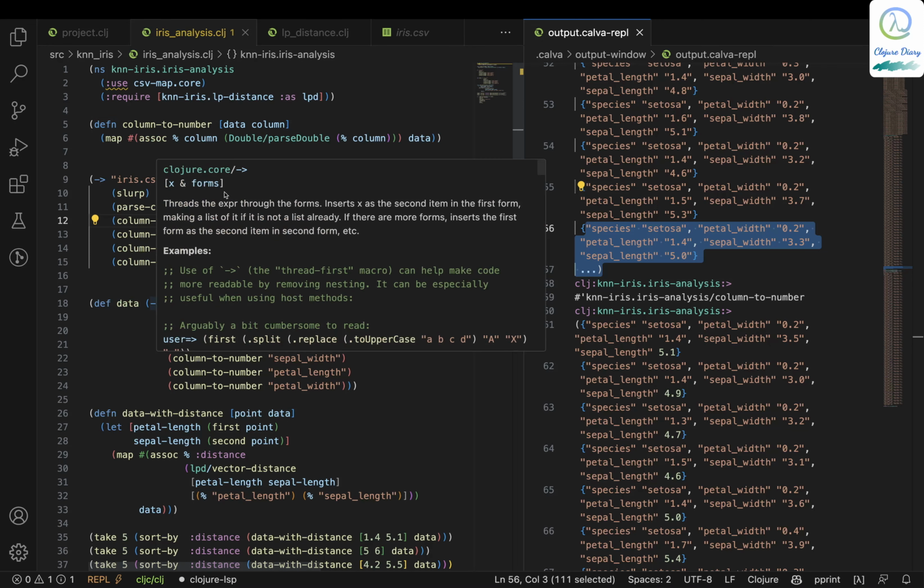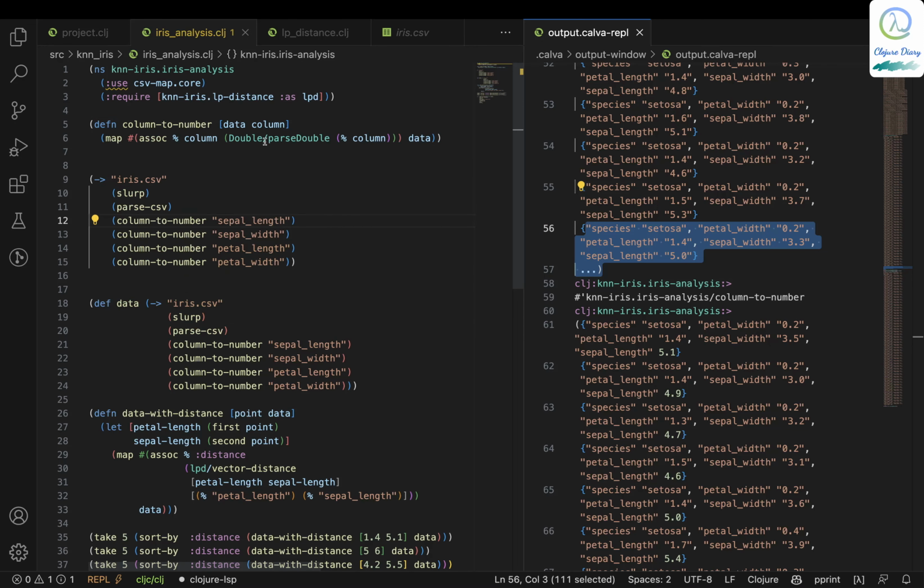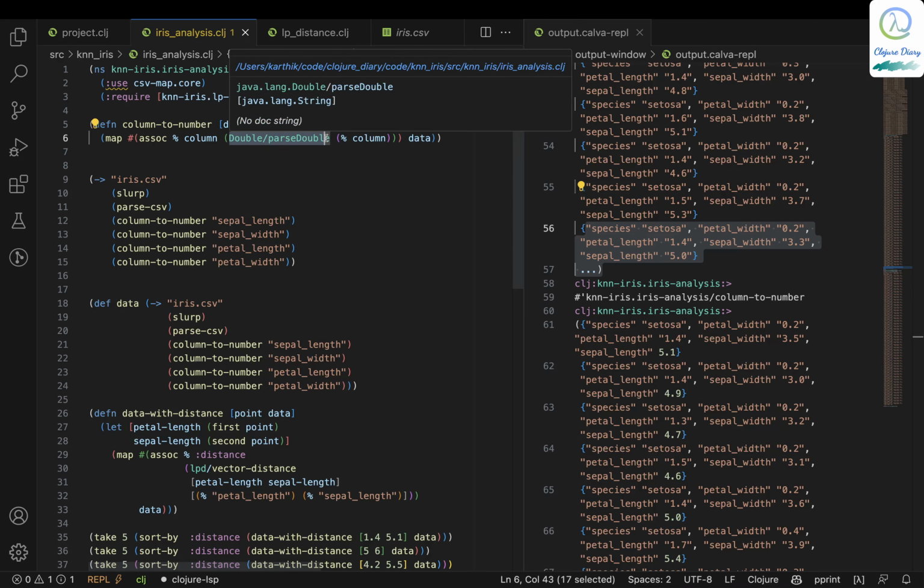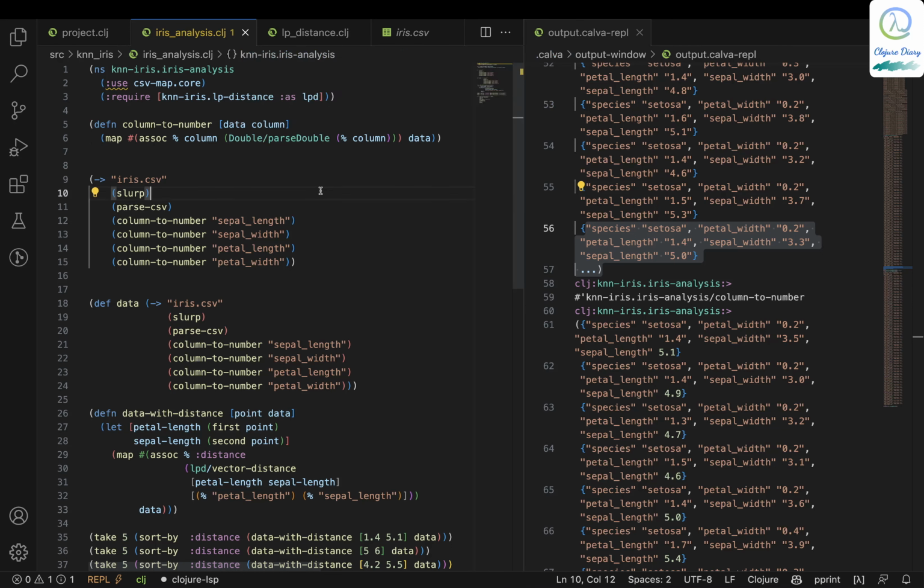Believe it or not, this thing was coded by GitHub Copilot. Somehow it did it. I just specified this one and it gave me this. I think this is a thing from Java, parse double, and it just takes this column. So this is the data. This takes each and every row in the data. It just takes this row.